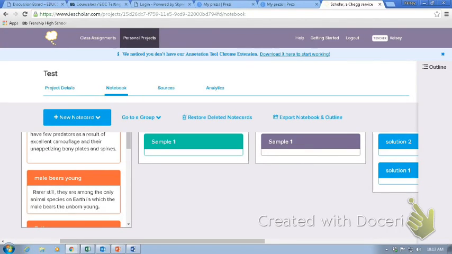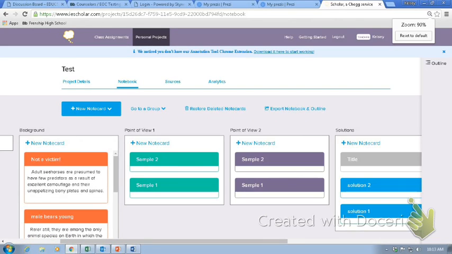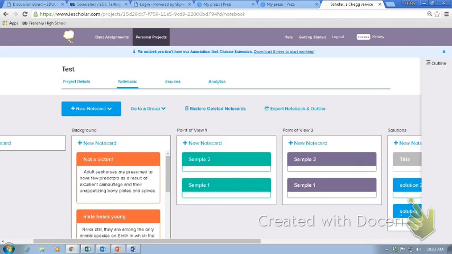Okay, y'all, I'm going to give you a brief overview of how the outline function works in Imagine Easy Scholar and what I want from you in the outline that you create. So you have to be in the notebook function of your account, and you'll see all your note cards here.